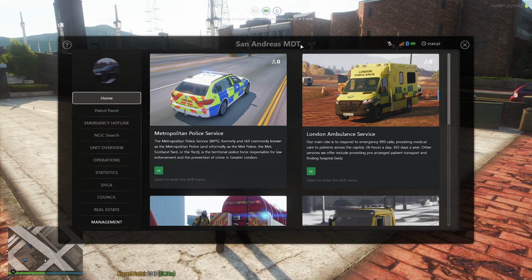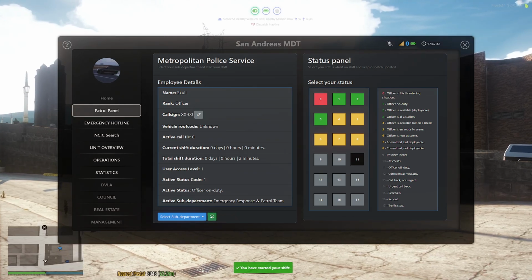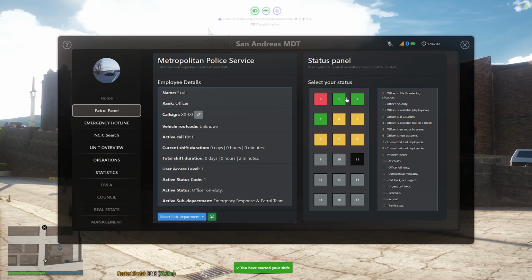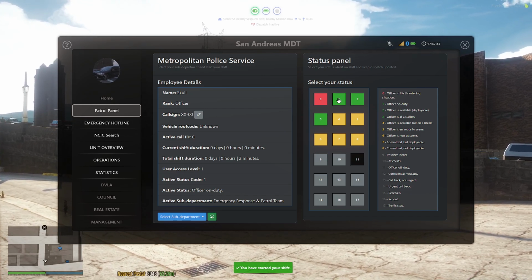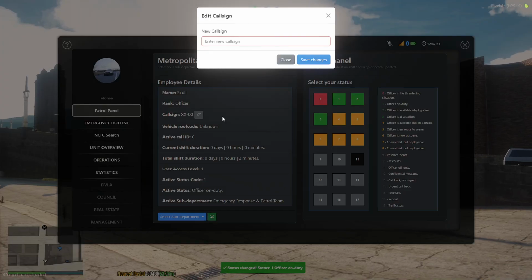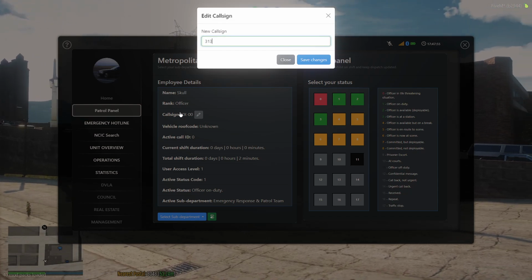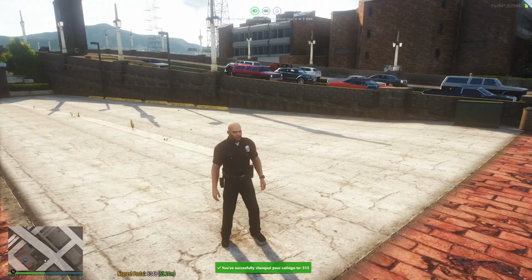So if you remember the changes we made, you've got San Andreas MDT here, and CIC search here, and patrol panel. You see how we've changed all that. Now we're going to go to Metropolitan Police Service. Then we're going to go ahead and go to the button here where it says toggle shift, so press that. Then we're also going to press the all on duty button, which is number 1. And we're going to go ahead and change the call sign. You can put whatever you want, but I'm going to put mine as 313 because that's what I always use. And then we're going to press the X to get out of that.